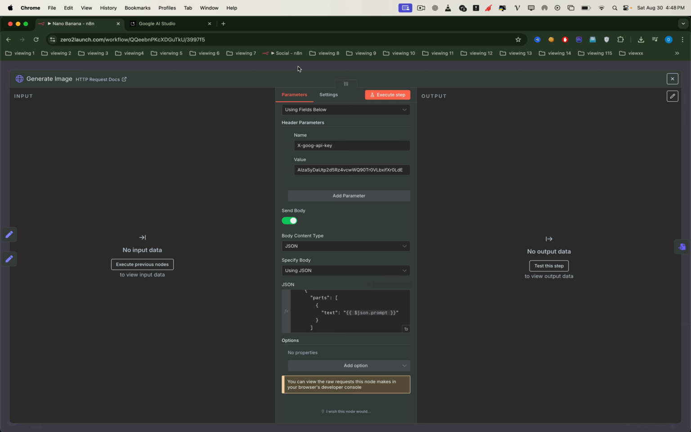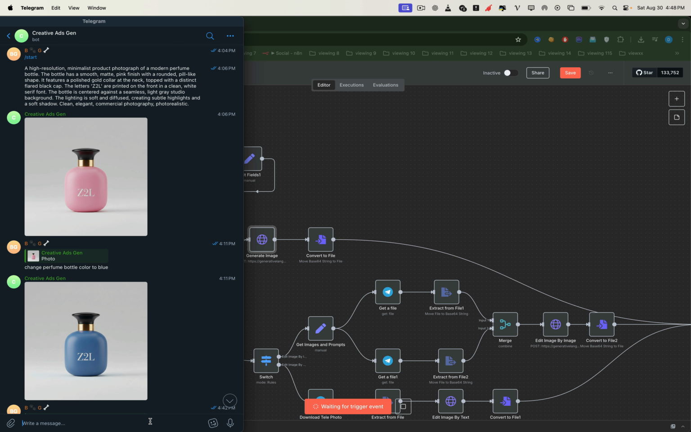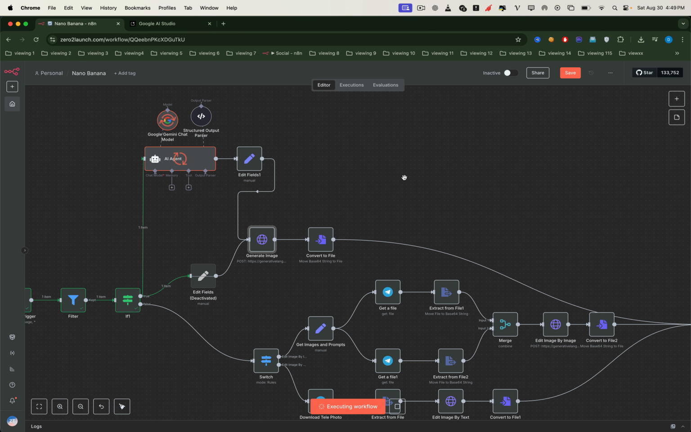Now let's test it out. We'll send just a few keywords to the Telegram bot. And after a moment, we get a polished, fully generated image without ever writing a long prompt ourselves.